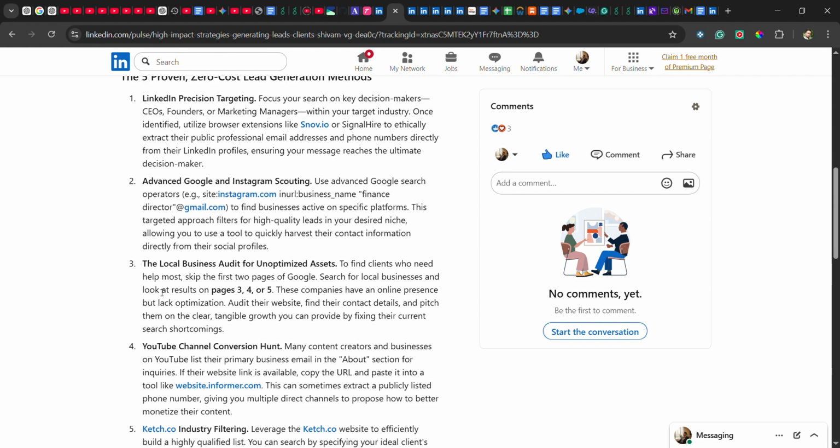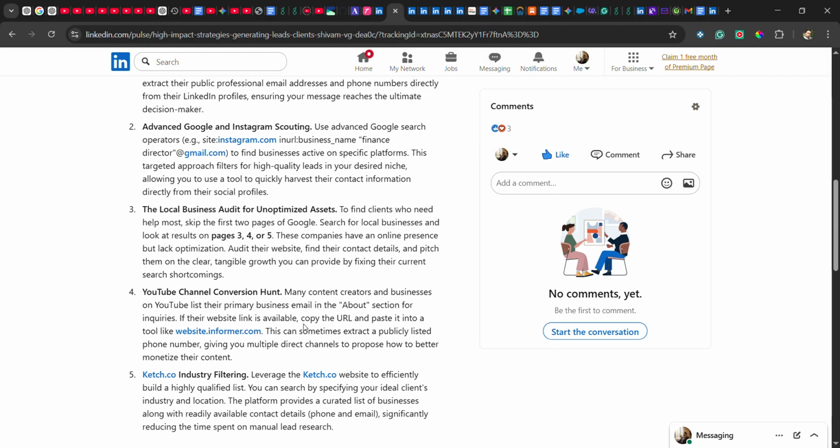So in this section, what you have to put in Google search is: find local businesses. You can use a VPN as well. And you can see the business's online presence, or audit their website, and on their website you can get their contact details and you can reach out to them with your services. So this is the third option you have.